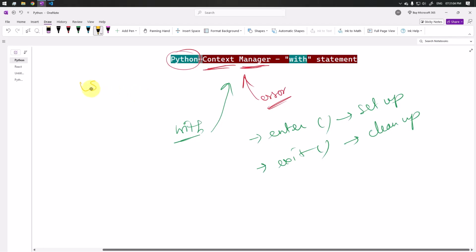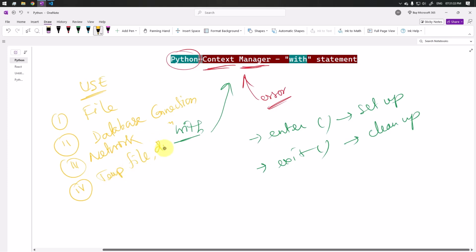So we can use the context manager not only to handle the file, also we can handle the database connection, and also we can handle the network connection. This can be applied to the temporary files and the directories.